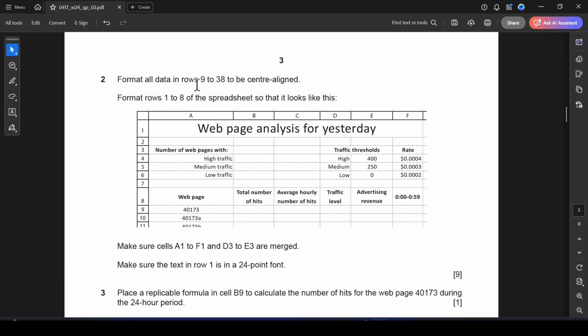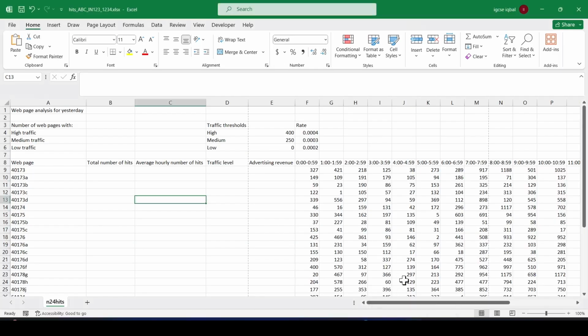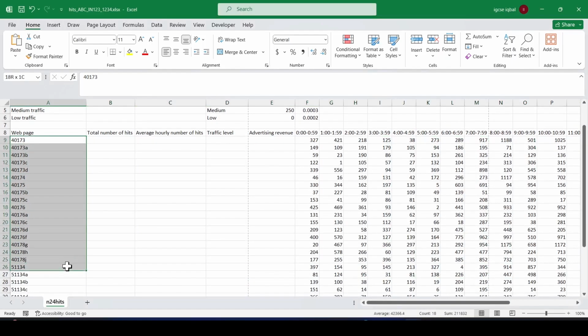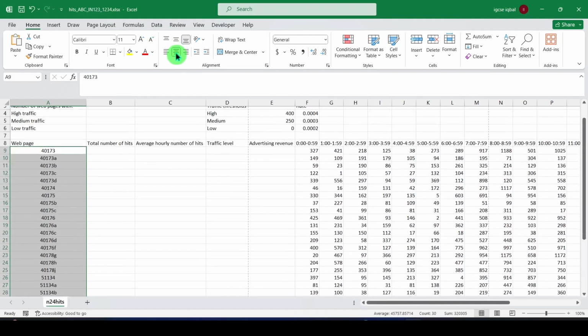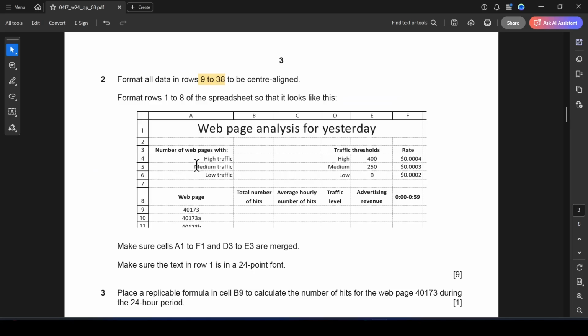Now format the data in rows 9 to 38 to be center aligned. Rows 9 to 38. Center align. Done.